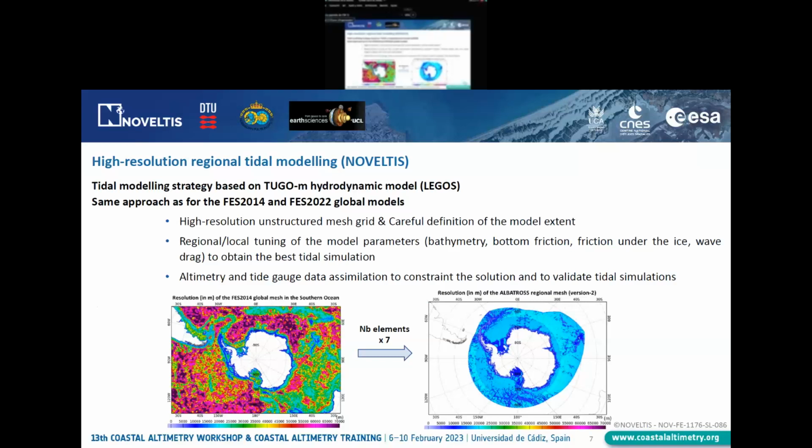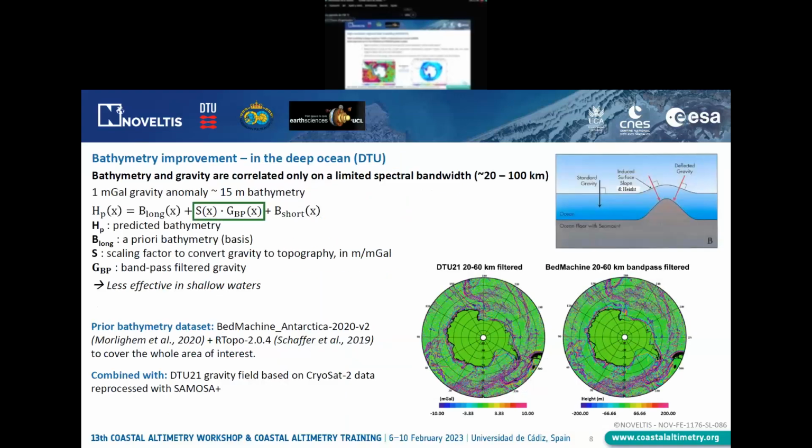So first, we perform a regional and local tuning of the model parameters, which are bathymetry, bottom friction, the friction under the ice, and the wave drag, to obtain the best tidal simulation. And then we use altimetry and tide gauge data assimilation to constrain the solution and to validate tidal simulations. For example, if we take a look at the resolution of the FES 2014 global mesh in the Southern Ocean on the left, and compare it to the resolution of the Albatros regional mesh on the right, we have a number of elements that has been multiplied by 7.